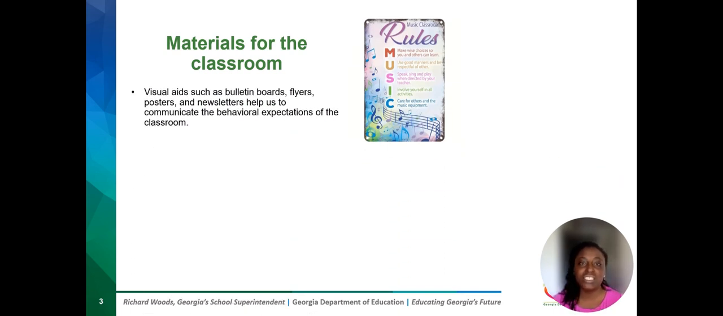First, visual aids such as bulletin boards, flyers, posters, and newsletters help us to communicate the behavioral expectations of the classroom. Your class may or may not have a bulletin board and may have a whiteboard. Most schools have whiteboards, a smart board, whatever. But whatever place or wall you choose to post any kind of visual, make sure that it is positive. It states some kind of goal or objective. It may state the rules, behavioral expectations, how we treat one another in chorus, your family, we always try, never give up. Whatever your philosophy is for your classroom, make that a visual aid.